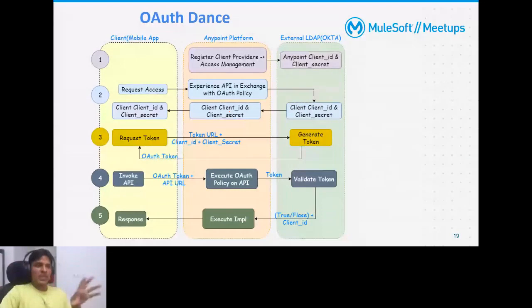Same, you can use Okta here, we can use Salesforce. Now, let's say we configured your client provider from Anypoint platform. So for that client provider, the credentials will be created in that external LDAP. LDAP is nothing but your provider. These credentials will be created for your Anypoint platform.